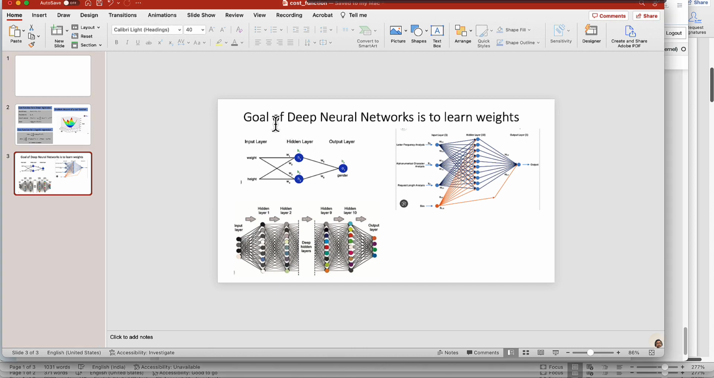So the goal of deep neural networks is to learn weights. These are the weights that minimize the cost function, whether it's a simple network like this or a slightly more complicated or very deep neural network. Our goal is to compute these weights.